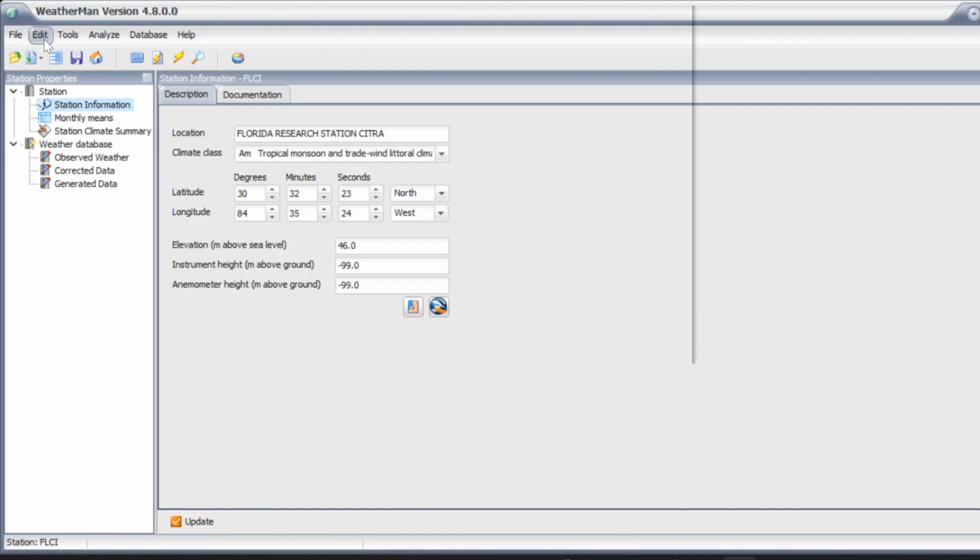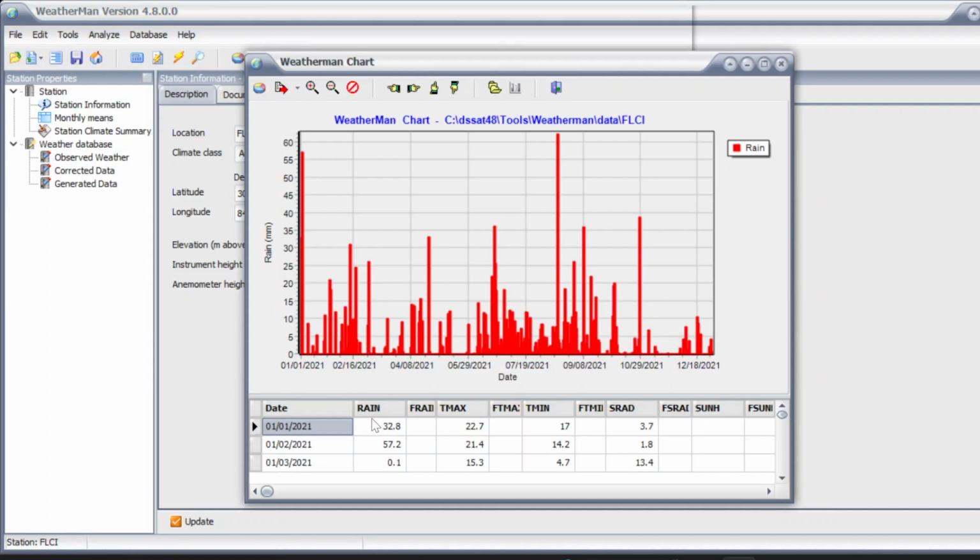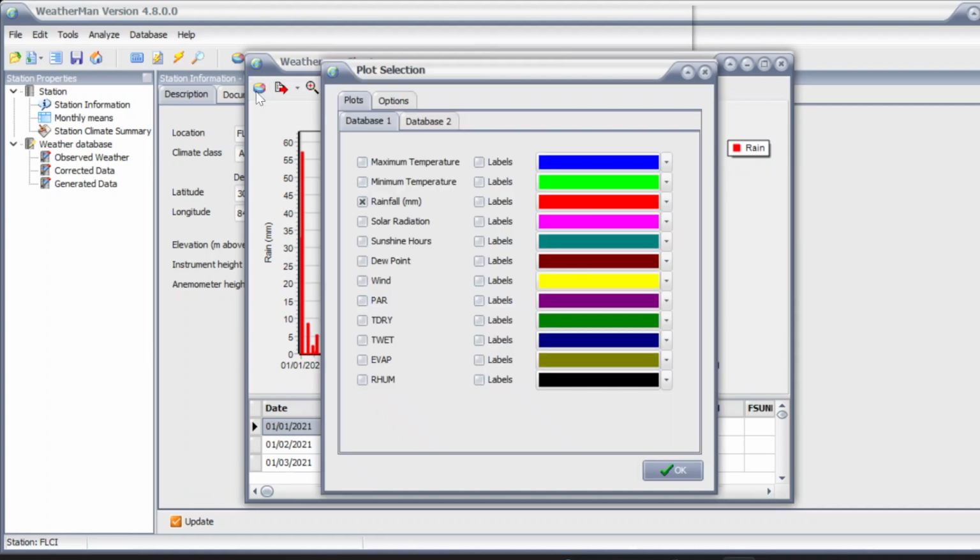So just by clicking on analyze, you will see a graph option for observed data. So you will see this is the rain pattern here. So what was the rain pattern for your whole year? You can see here, even by clicking on select plots, you can choose whether you want to add minimum, maximum temperature, your solar radiation. You can change the labels here, add labels here, you can change the color of any particular selected parameter.